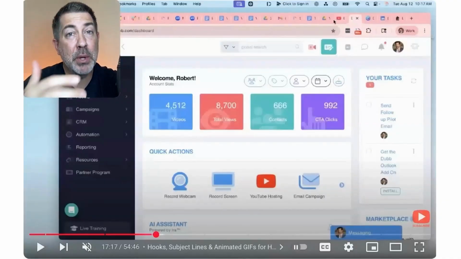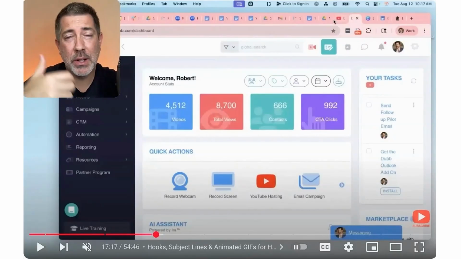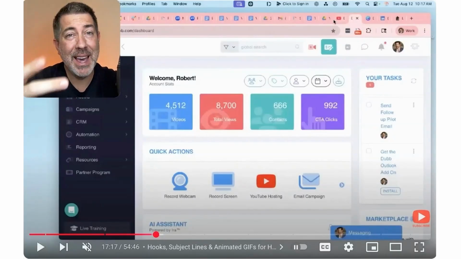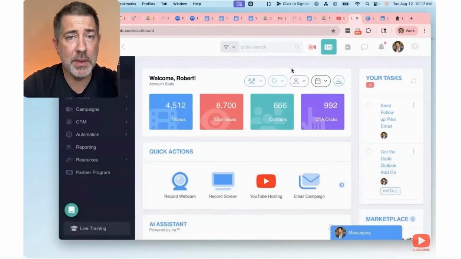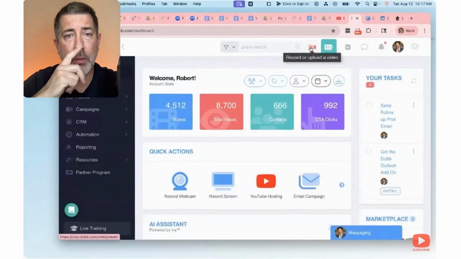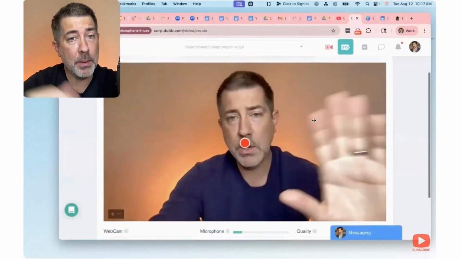Now, when it comes to computer recording options, Dubb has plenty. A website recorder, Chrome extension browser screen recorder, and a Dubb desktop app with a ton of functionality. So let's begin when we look here at the website recorder first. From within the Dubb dashboard, we're going to select our red camera icon right at the top. And when we do, you're going to notice it's going to open up the webcam.